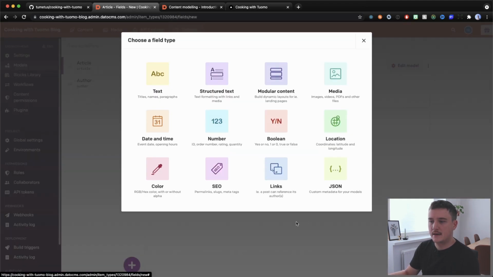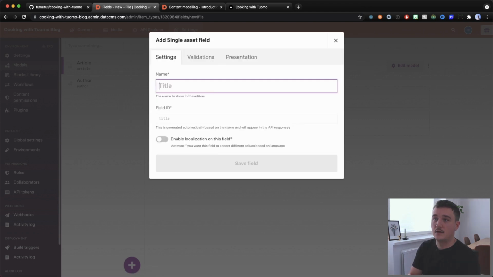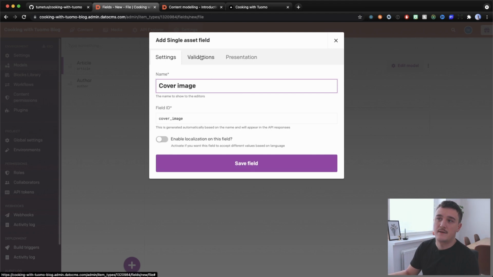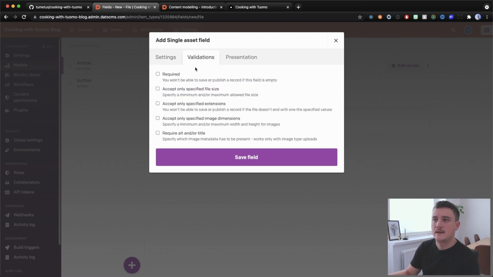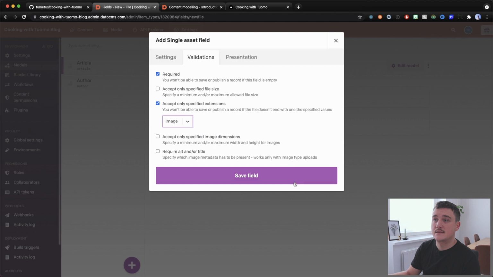Next, let's add the cover image we have for the blog post. So that will be media and single asset. And let's call it cover image, like this. And then from the validations, we want to set it also required. And then we want to actually accept only specific extensions. So let's click that. And from here, we can select that we only want to accept images like this. Then let's save the field.